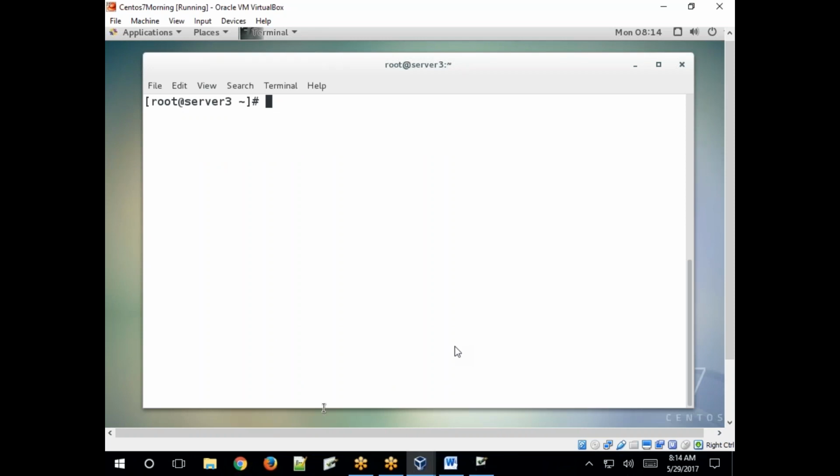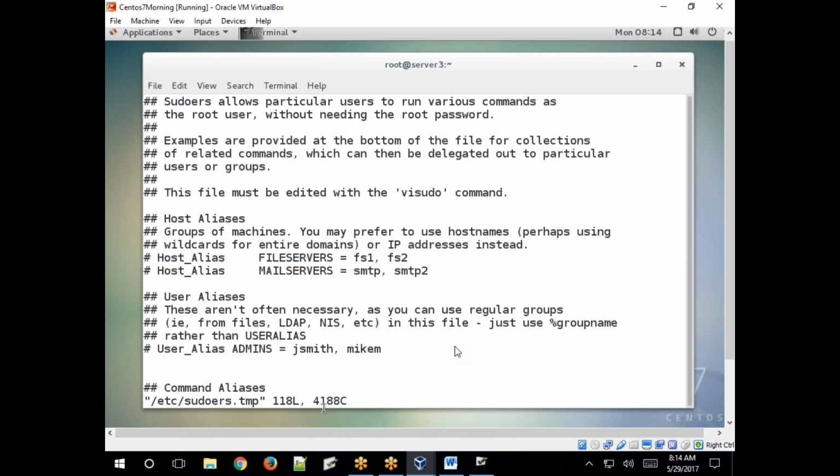Sorry, visudo, right? Run visudo. See, you will get the sudoers configuration file. Here, add the user name and allow which administrative tasks you want that user to perform. Sudo allows a particular user to run various commands as the root user without needing the root password.